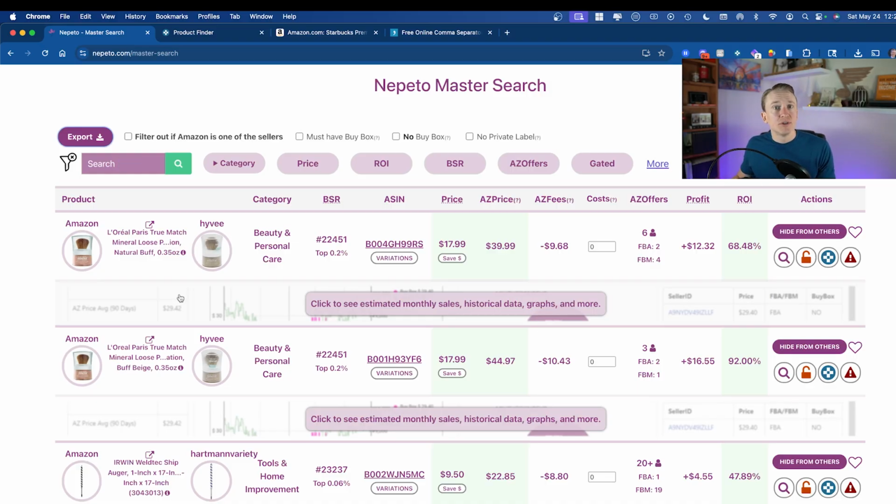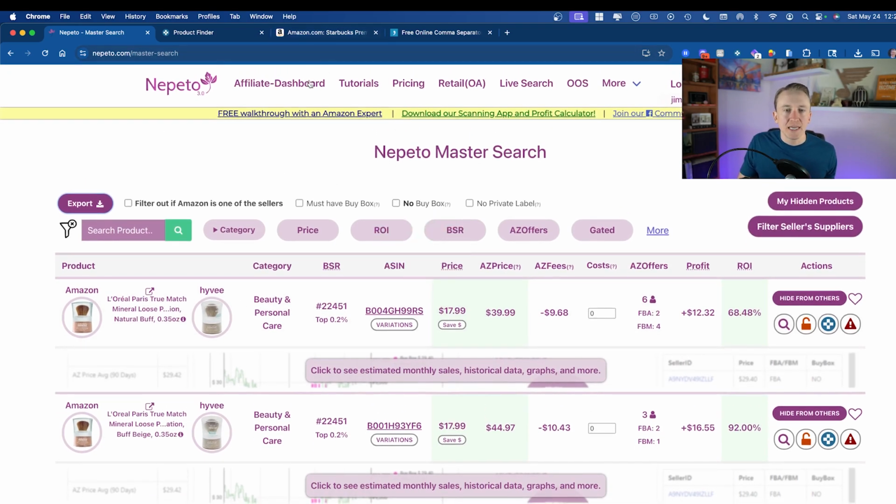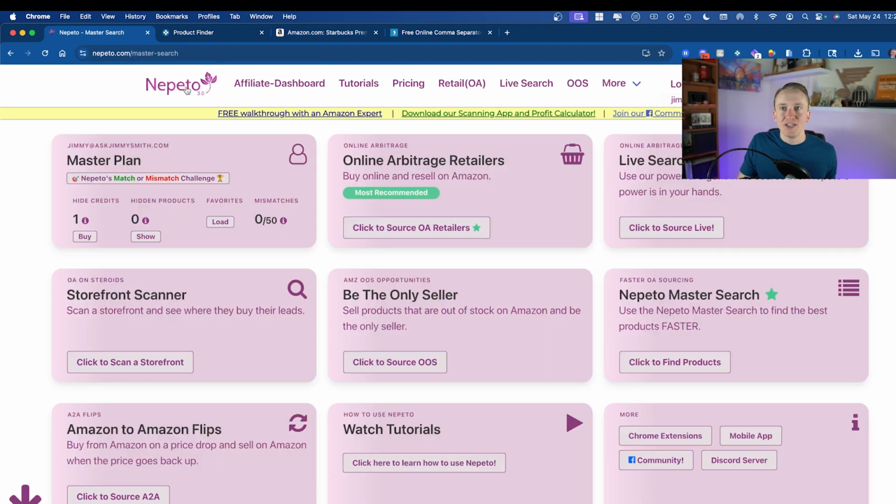Plus, we still have more opportunities of all those other sellers and those seller IDs that we can go through with the Nepeto Master Search and the Keepa Product Finder. So many different ways that we can use Nepeto. So we've gone through the online arbitrage retailers, the ability to export different products and leads from there that we can then save on Replan Dashboard or another place.